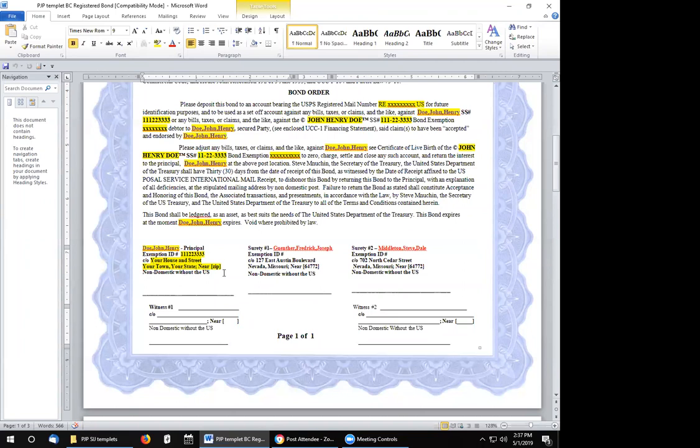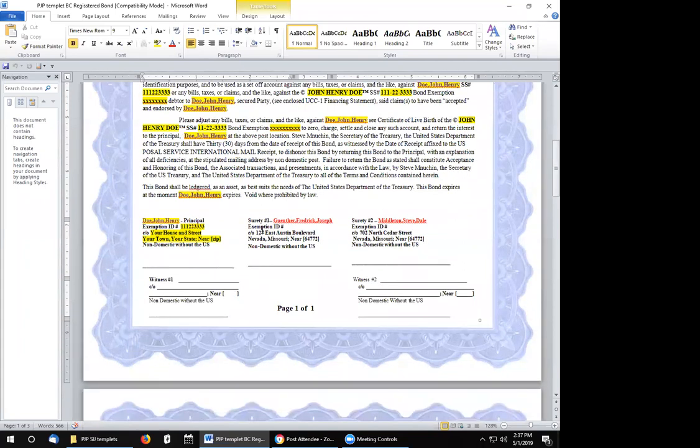and your address. Now, these just happen to be the two guys that were sureties for our bonds, and they put their address, their ID numbers, their exemption ID numbers on there. You sign in front of two witnesses.